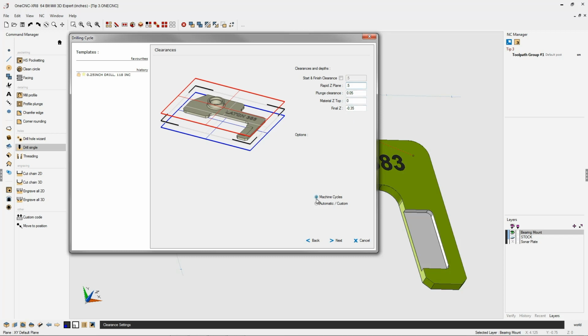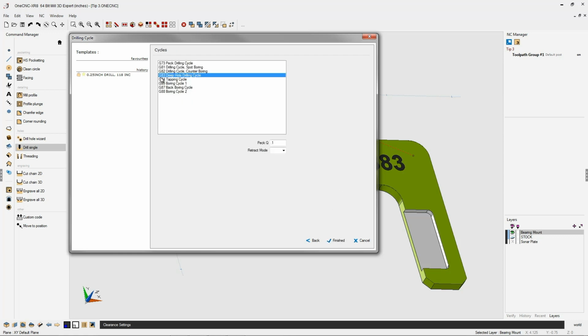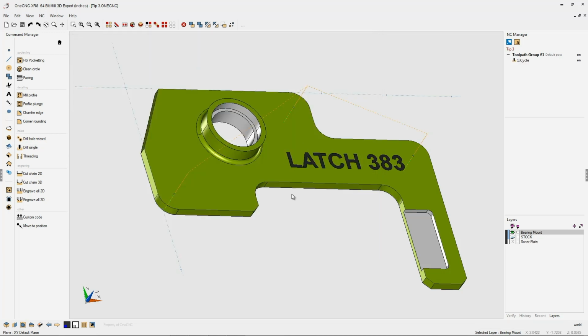I do want to output a CAN cycle, so I have machining cycle selected. We'll click next. I'm going to go with the G83 CAN cycle with a peck depth of 100 thousandths. We'll click finish. And that's it. That's all there is to it.